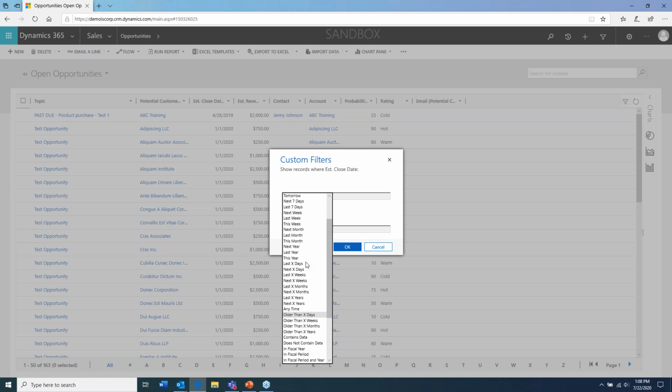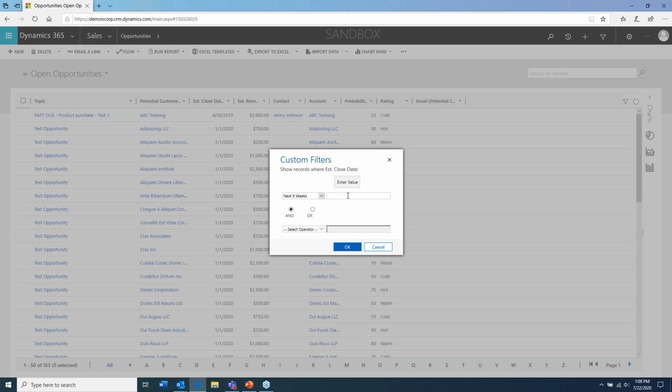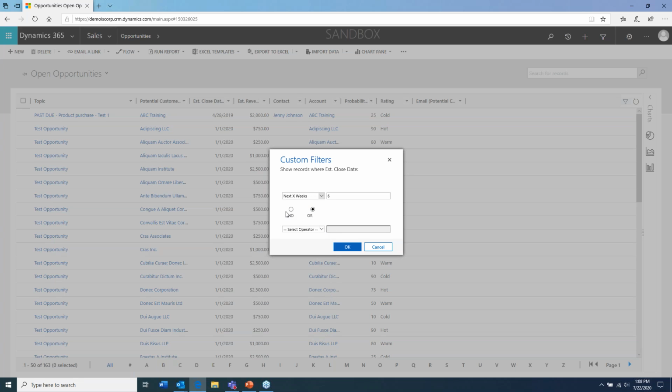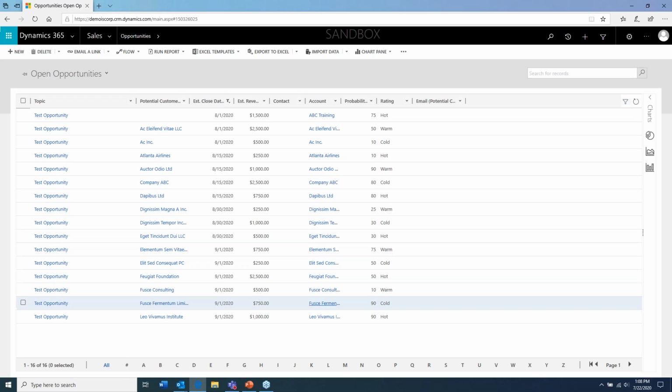For the sake of what we want to see, we're going to go ahead and say we want to see all opportunities that are closing within the next 6 weeks because we feel those are the opportunities we need to be really working on. So I'm going to say the next X weeks. I'm going to put 6 in there. And you can have an and or when you do a custom filter. So we could do the next 6 weeks or anything older than 1 day. We're not going to select an and or, we're just going to do the next 6 weeks. We're going to go ahead and click OK. So you can see we're down to 16 records that have an estimated close date within the next 6 weeks.